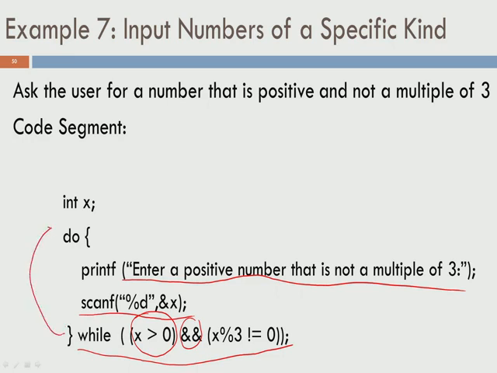At this point you go back here and there is nothing to check, you go and print this on the screen once more, you scan the user's input once more. Let us say the user now input 9. If the input is 9, x greater than 0 would be true. However, x mod 3 would still be 0. Therefore, this while condition is still false. You would go back and do the printf statement. Let us say now the user inputs 5.